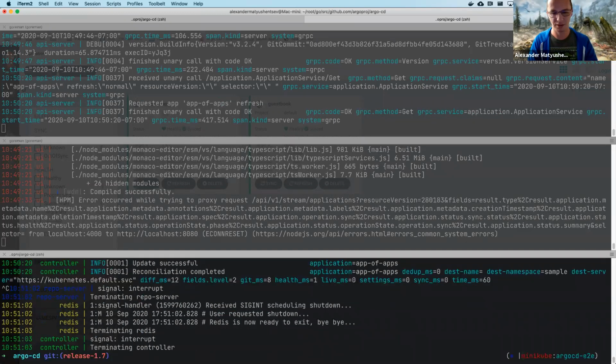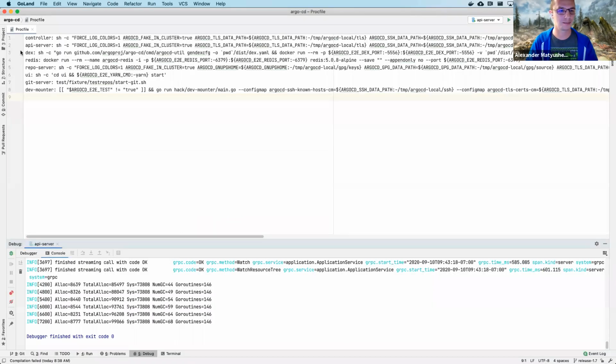Okay, and the next great thing about the Procfile is that, as you know, we all use different IDEs. I use Golang, someone uses VS Code, someone else might use Eclipse. We cannot commit configuration for every IDE in Git, but the Procfile works for everyone. Basically it has all the information about how to start components locally in a dev-friendly way. And you can use it, for example, to configure your IDE.